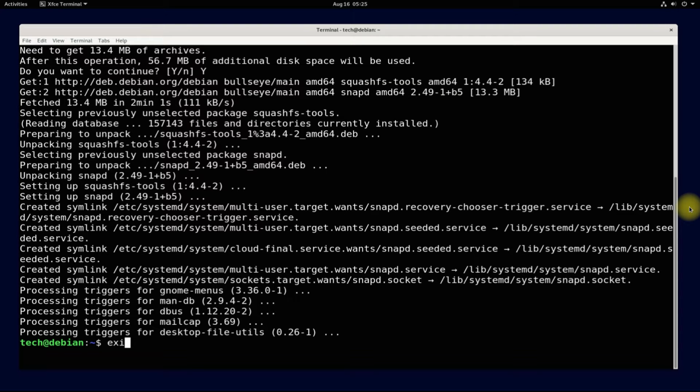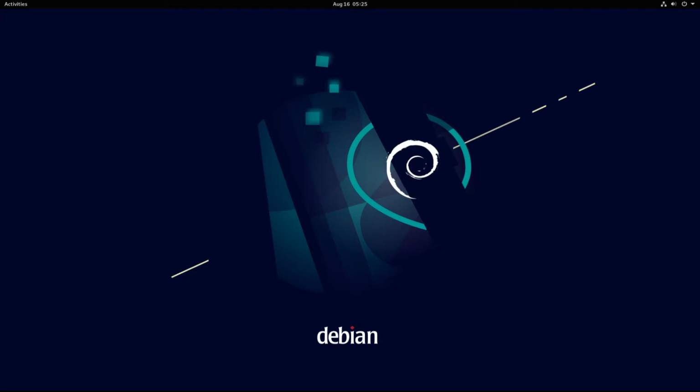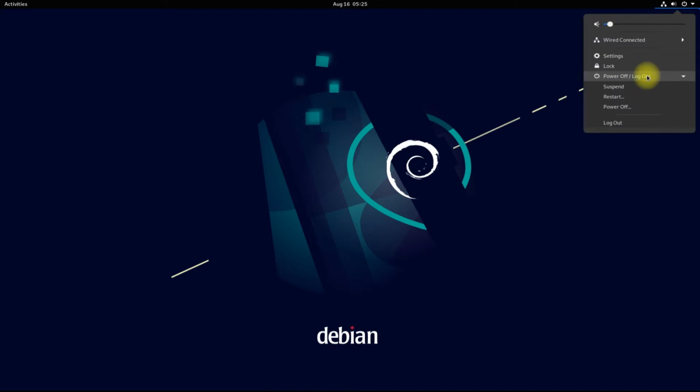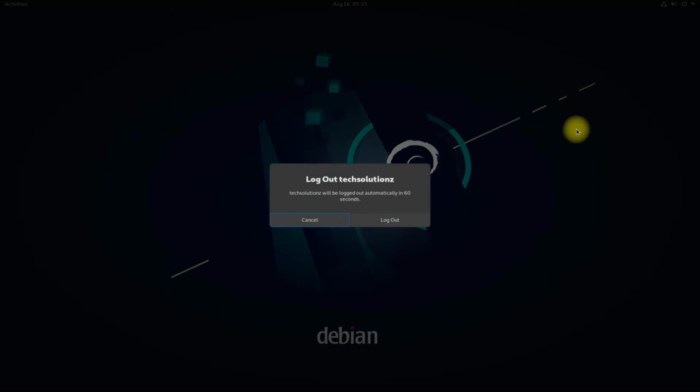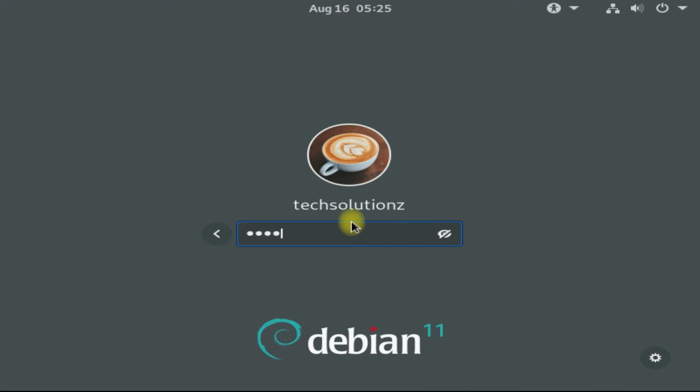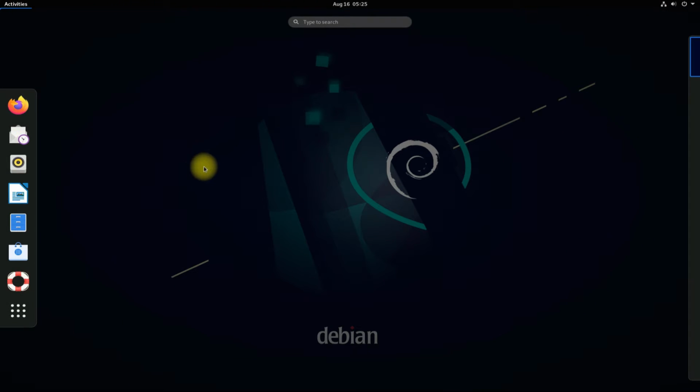Exit terminal and log out from your Debian 11. Log in again. This step will make sure that snap paths are updated on your system. Once again, open terminal.